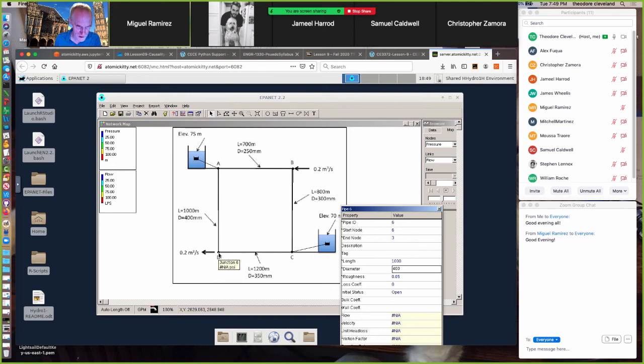So we'll go to node number D, and we'll leave the base elevation alone, but now we have a demand, and we're going to do this in liters per second. So 0.2 cubic meters per second is going to be 200 liters per second demand leaving the network. And at this end, we're going to have 200 liters per second entering the network. And you'll notice I slipped in a minus sign right there to get the demand to be injecting into the network.